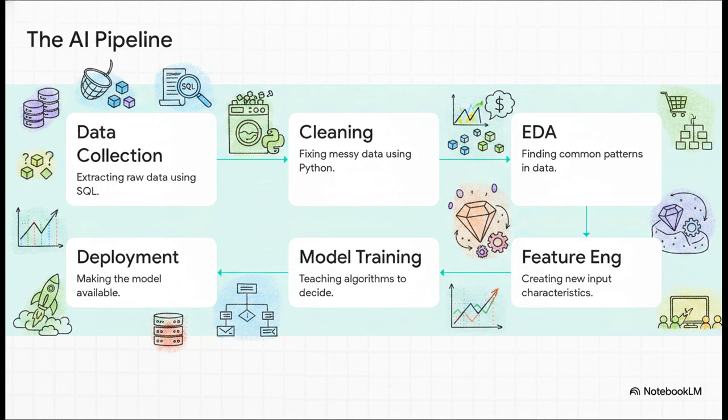Step 3 is exploratory data analysis, or EDA. This is where we put on our detective hats, like noticing Amazon's sales spike during a very specific local event. Step 4, feature engineering. That's creating brand new inputs out of the existing data so our models learn faster. Then, step 5 is model selection, training, and evaluation. We actually teach the algorithm to make decisions and rigorously test it against fresh data. And finally, step 6 is deployment, taking that polished model out of the lab and putting it into the real world for actual users to interact with.